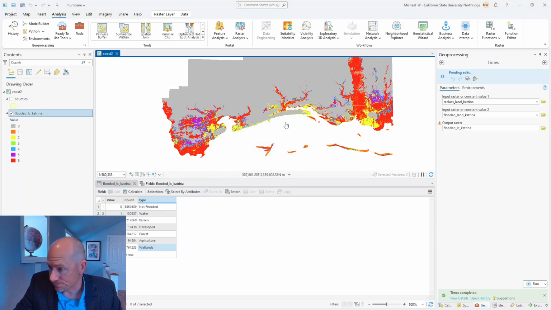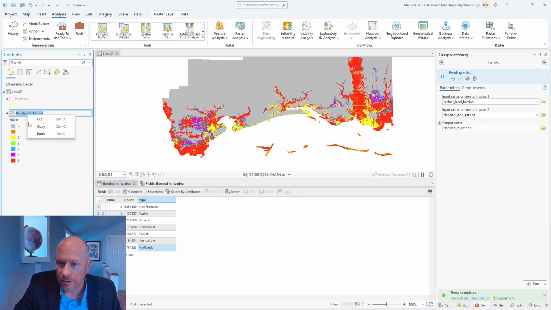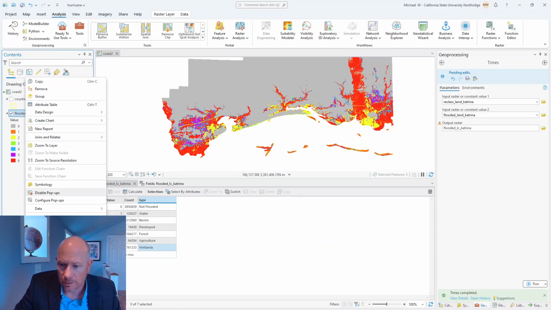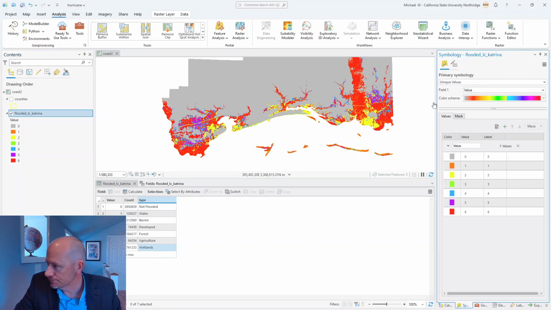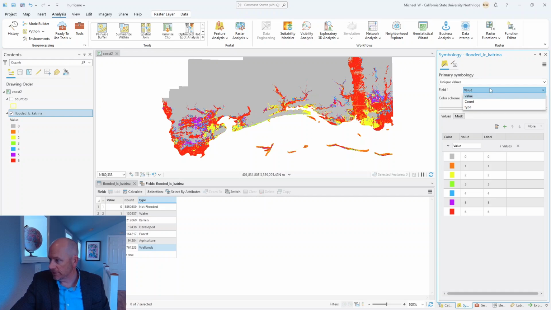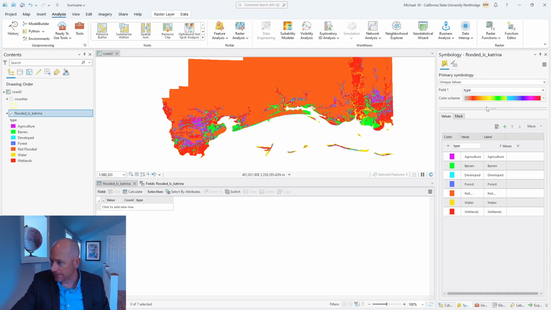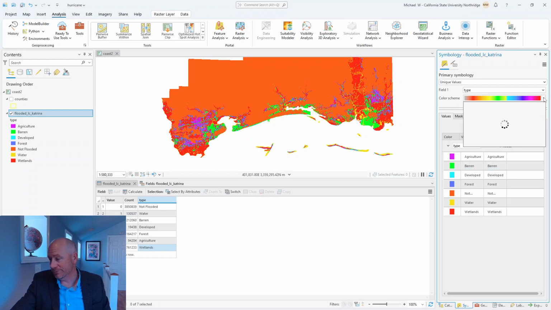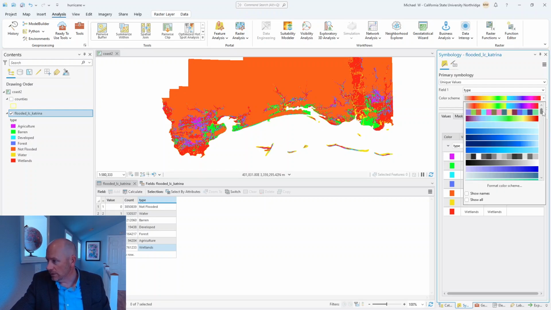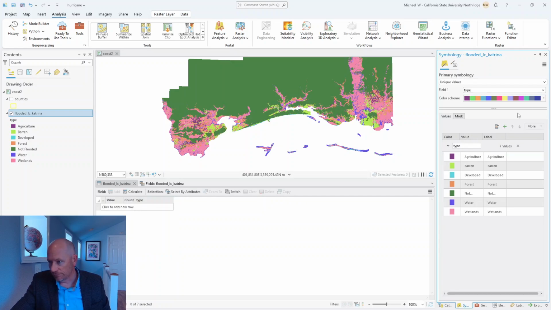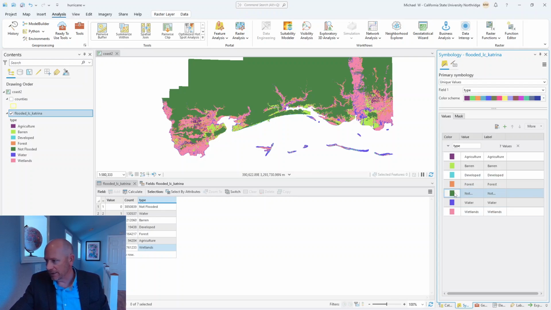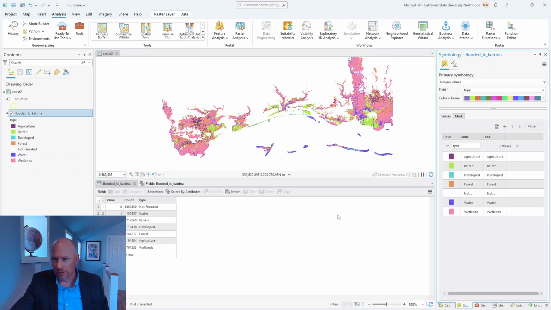And if I'm making a map of this stuff, I could right click here, go to symbology. In this field, I could do type. And I could pick something not quite so psychedelic, but still unique colors, and figure out stuff. I could even just get rid of the not flooded thing, right?